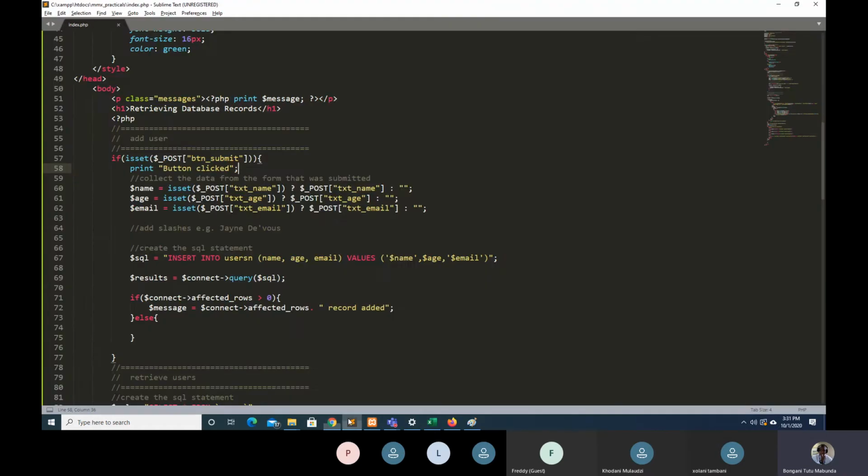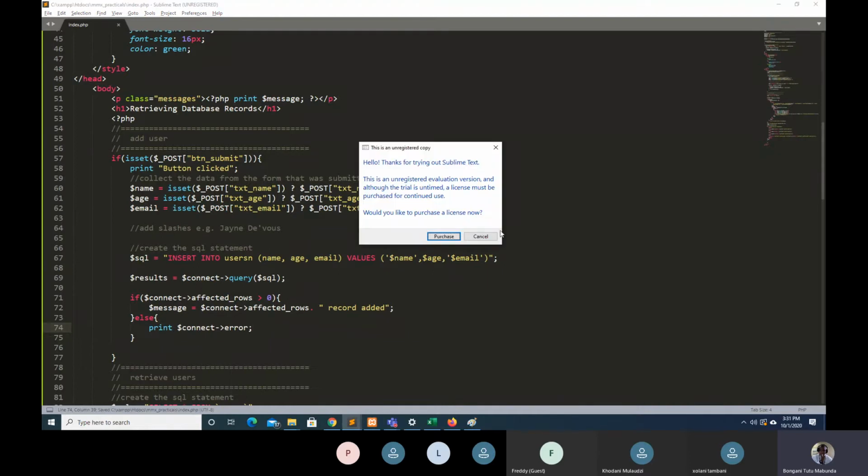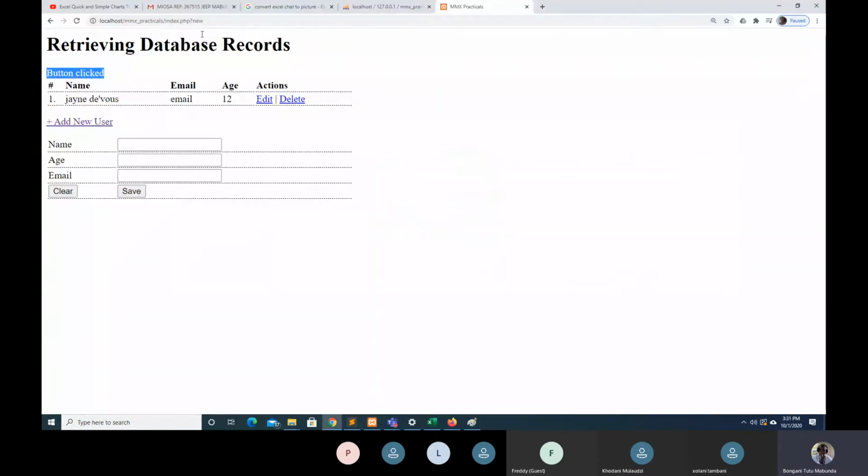Then we come here. Here we should be able to print for now, connect. What is this error? Let me see if there's such. We should be able to print an error. Okay, so MMX Practicals user N does not exist. So this means it does not know this database. Table MMX Practicals.user N does not exist.